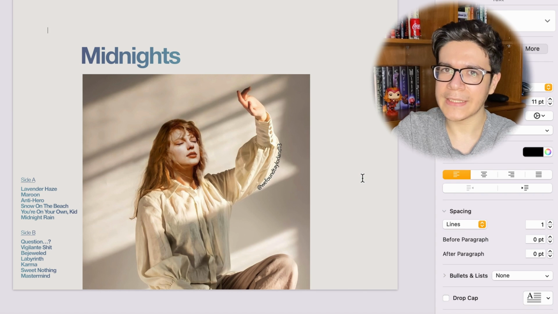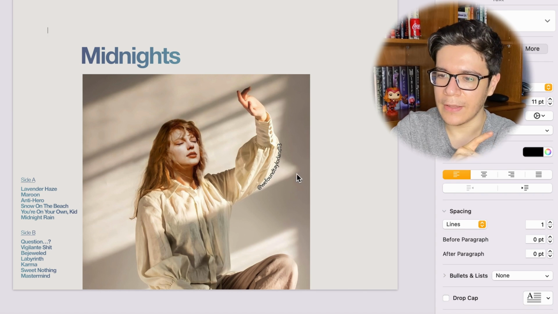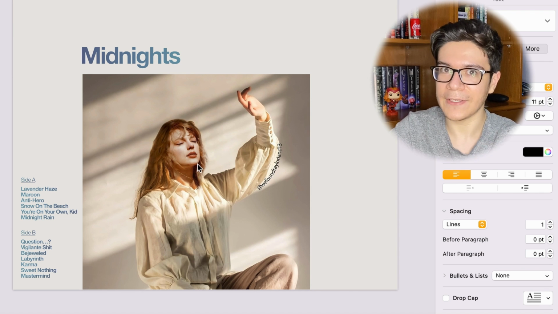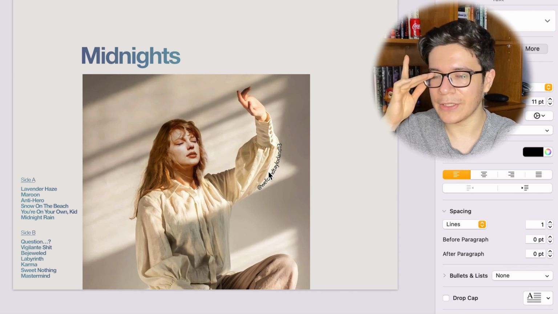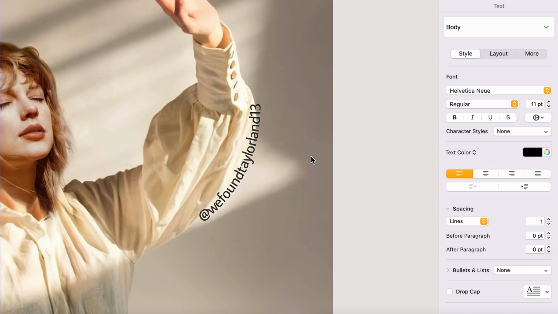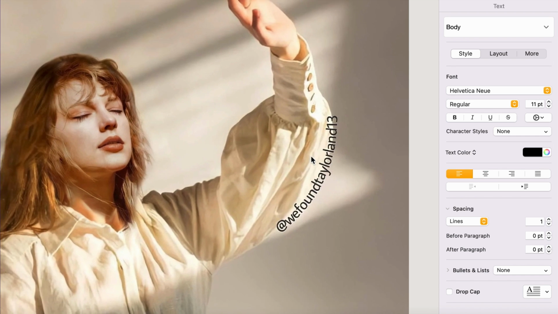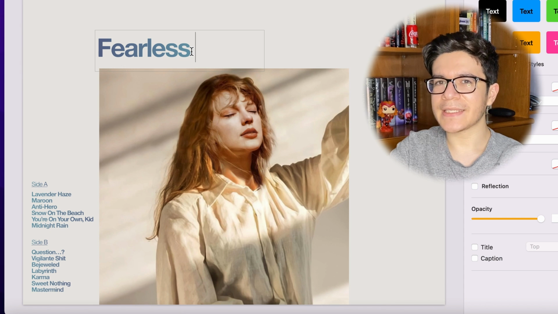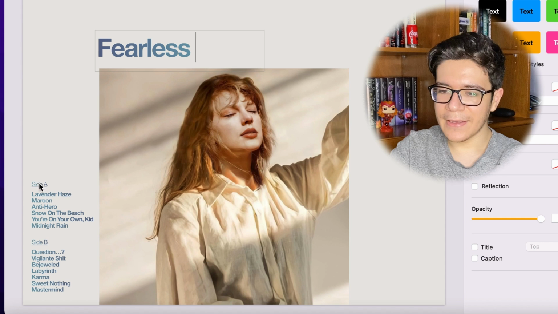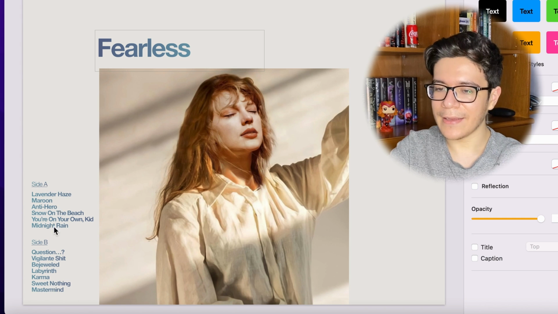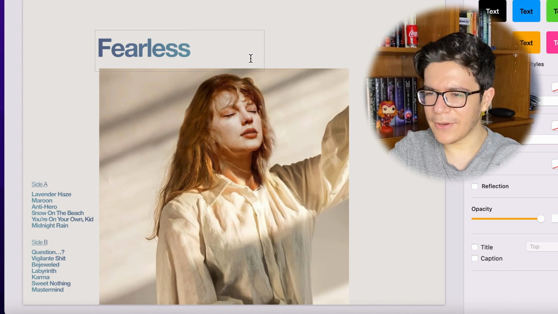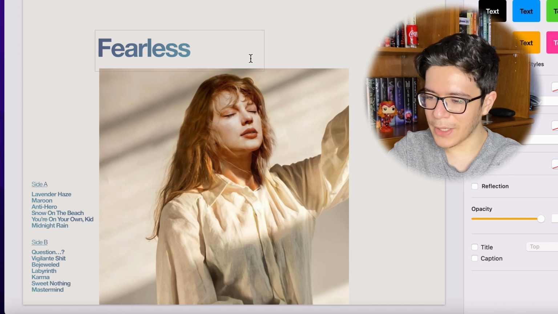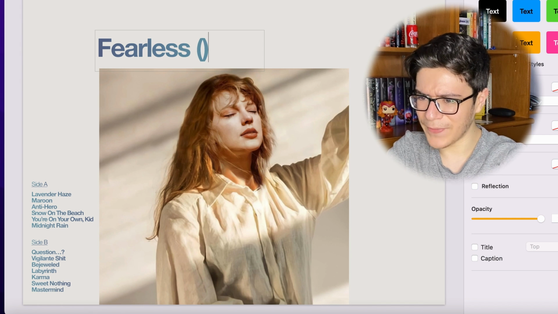So for Fearless, Taylor's version, I chose this image that's an edit from the back cover of the actual album. I love this photo, and just credit to @WeFoundTaylor and 13 who edited this image. This poses another interesting conundrum because as I said, I don't want to add Taylor's version to every single track in the side. So I wanted to have Taylor's version on the title, but I don't know how it's gonna look. It's a bit too long for this space, so I'm not even sure if it's gonna fit.